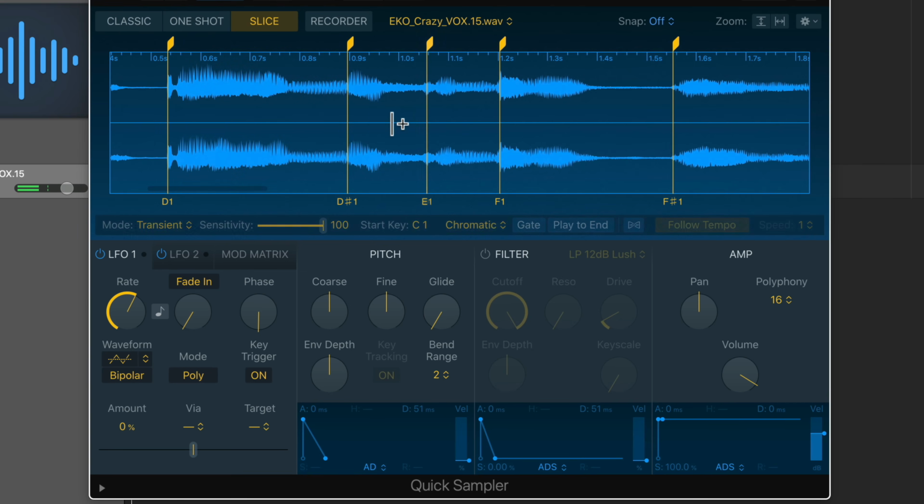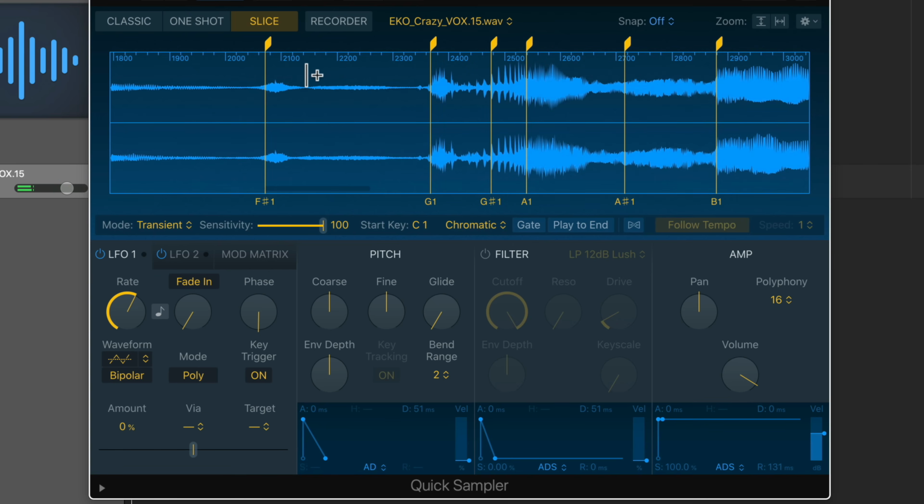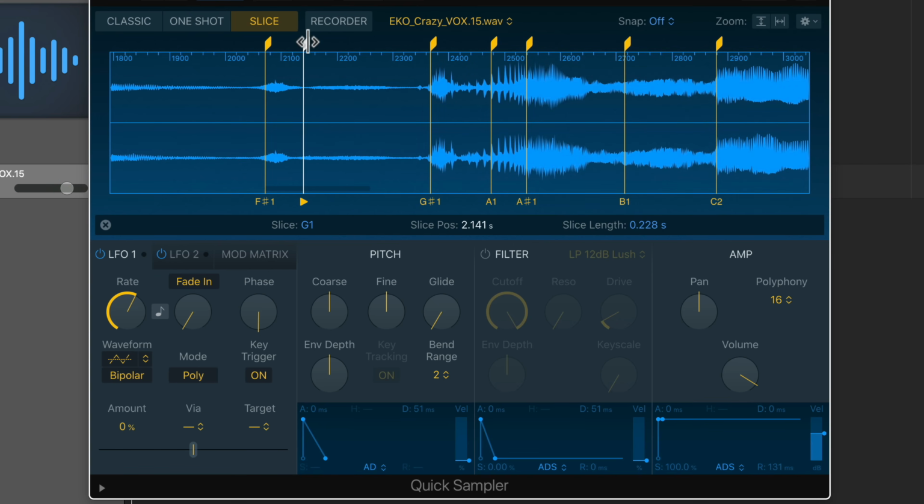So maybe I want this to all be one sample. I can just double click to remove a marker. And if you need to add a marker, you can just click again to add the marker, and you can drag this around to adjust the length of that slice.